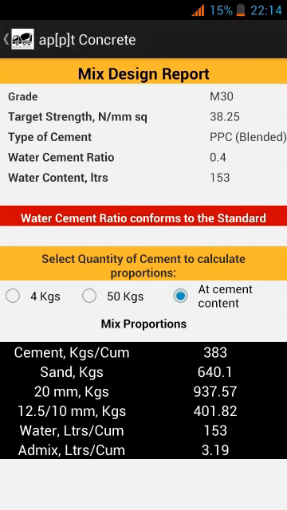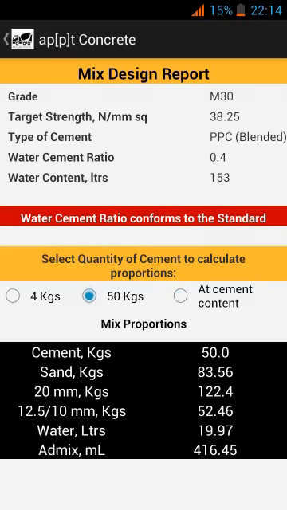Here below in the grid you can see proportions at the cement content. If you need to have proportions for a bag of 50 kgs of cement, you would just need to select the second option button. And if you need proportions for 4 kgs of cement for conducting a trial mix, just select the first option button.